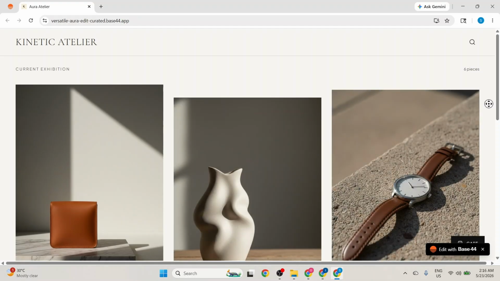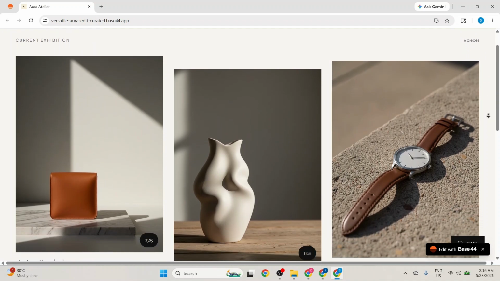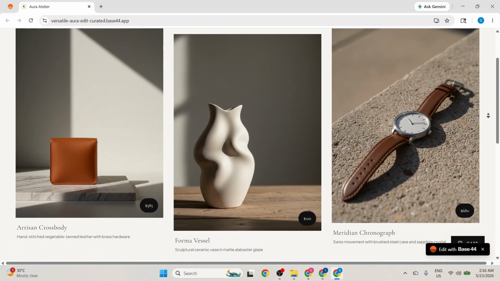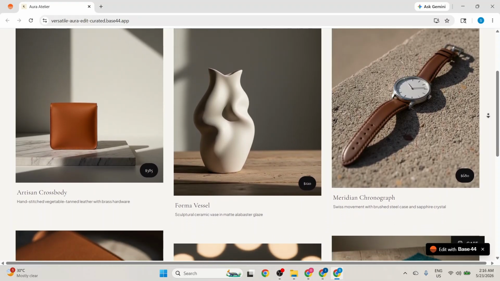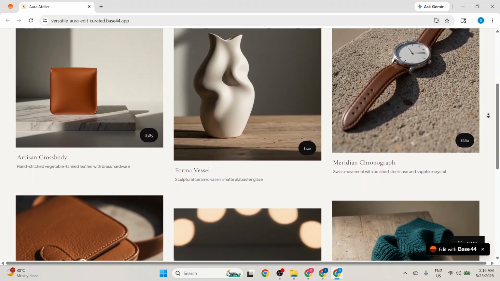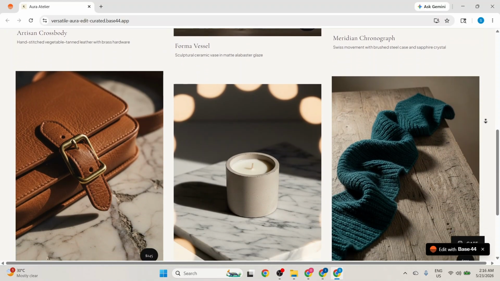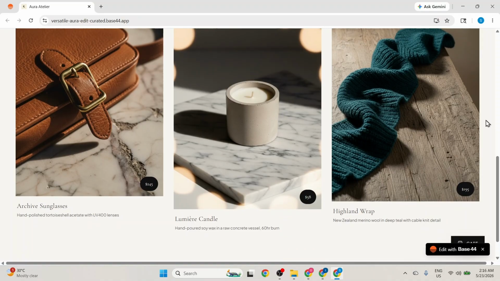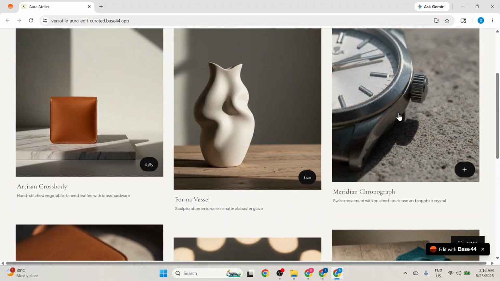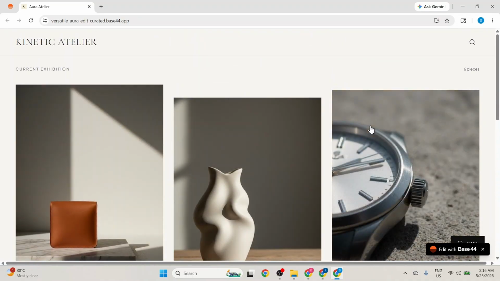This specific layout features a beautiful minimalist design with high-quality product photography and clean typography, perfectly suited for a high-end brand. The AI has generated a sophisticated grid of products, including leather goods and artisanal ceramics, creating a professional and cohesive aesthetic instantly. Everything looks polished and professional.